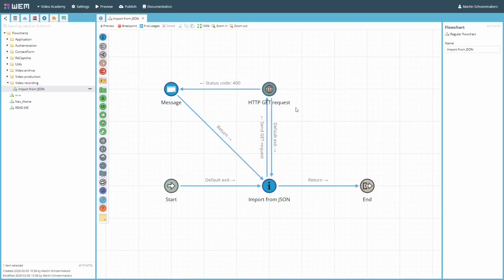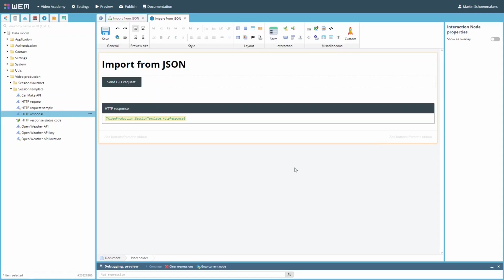Do you want to learn how to build an HTTP GET or POST request? Then look for the HTTP request node video also featured in the WEM Video Academy. We will preview the result of the flowchart first.